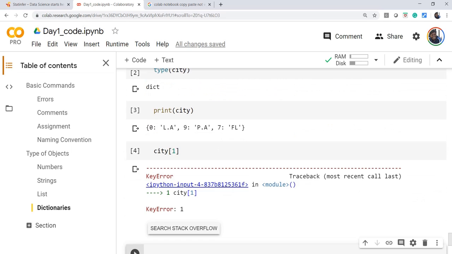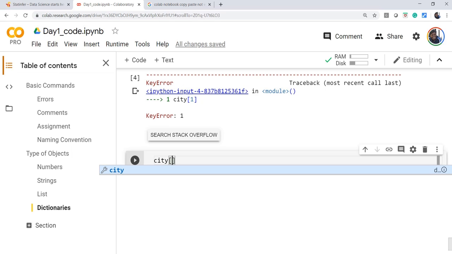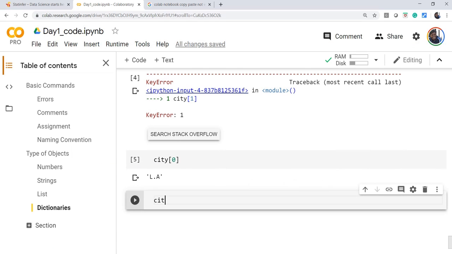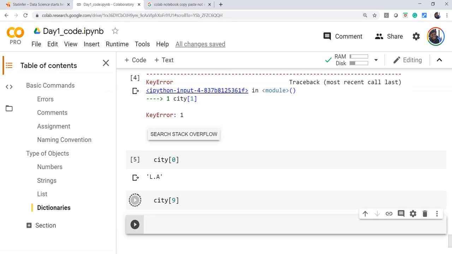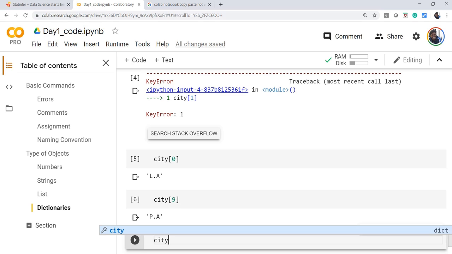If you mention 0, corresponding value will be given to us. If you mention 9, the corresponding value associated with this key will be given to us. If we mention 1, which was not there, we will get the key error. So when we are accessing the values, we need to give the corresponding keys.